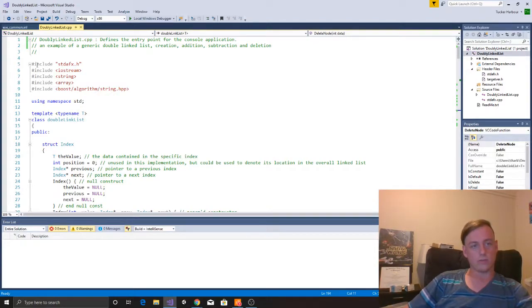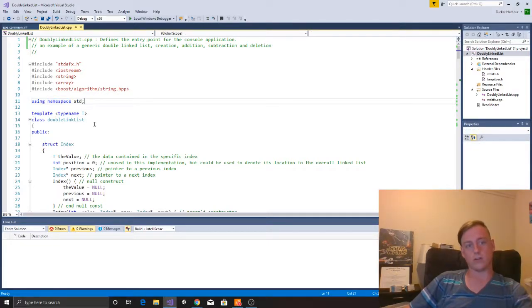I have some includes. So we include the standard library, iostream, string, array, and boost string. We wanted to make sure that we include these three down here because there's a couple functions that we use that are in them. We also use namespace std, so we don't have to keep typing std::standard.